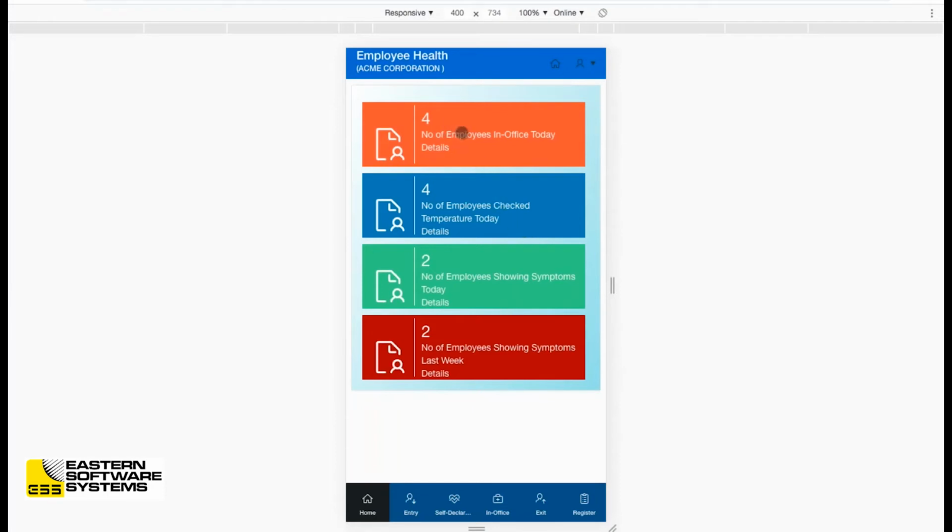As you see here on the home page, there are certain important tickers, like the number of employees who have come in today. How many employees so far during the day? You can quickly check how many employees have been checked for their temperature during the day by the volunteers. And you can check if there are any employees who have shown any kind of symptoms.